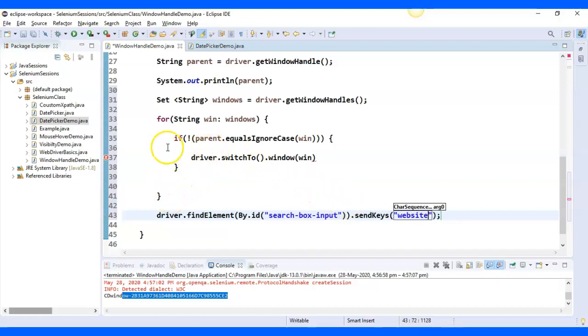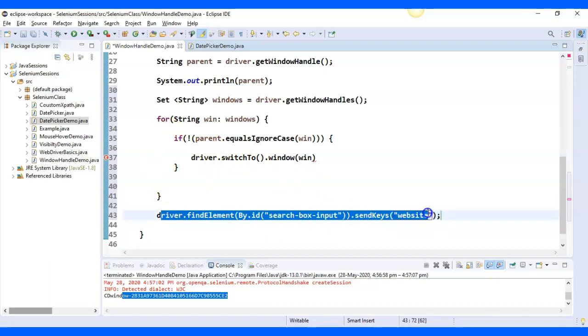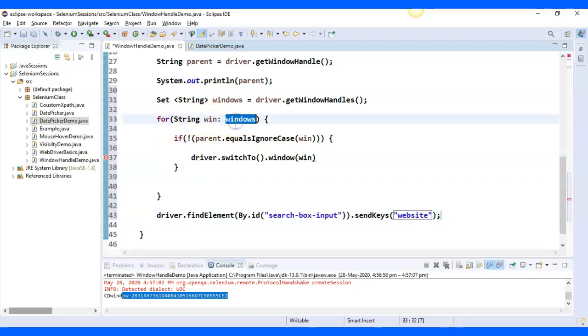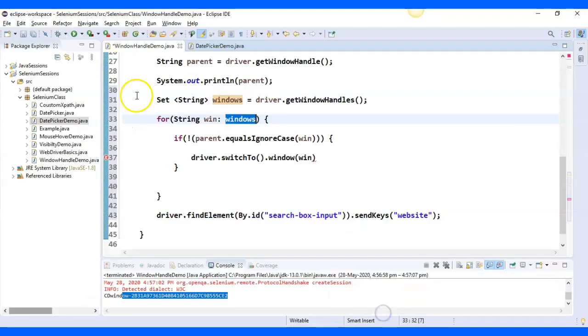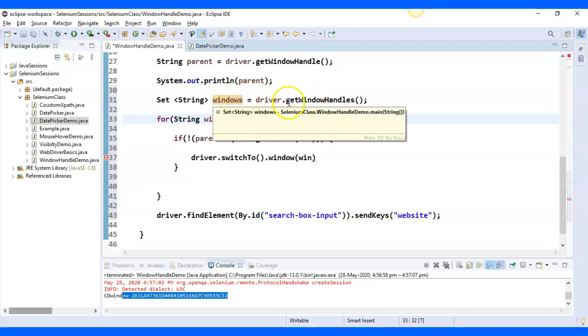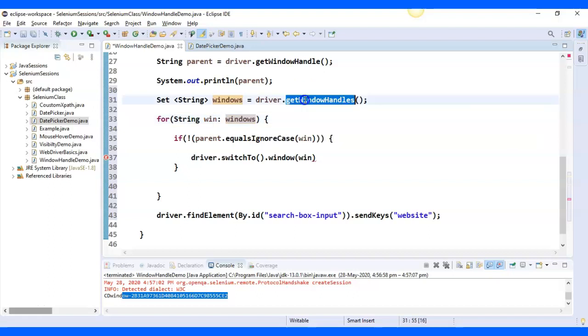Okay, now why have I written this code of sending keys website after the loop? Because this windows variable has two window IDs, because currently I have two tabs open. Okay, this one and this one. So here this windows variable has two window IDs which are fetched by this getWindowHandles method.